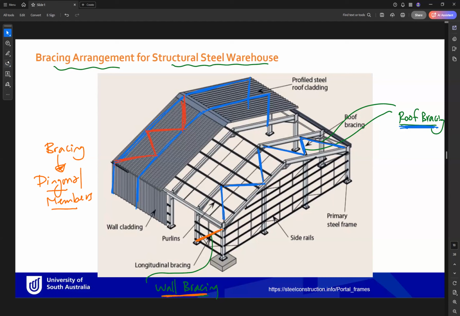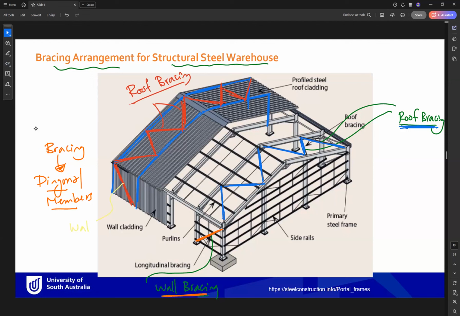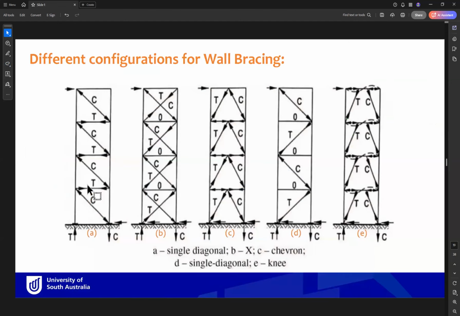And for the wall bracing, we'll also have something like that. And here as well. So this is roof bracing, and here is wall bracing. So this is a typical arrangement to see how the bracing is arranged, and let's now look at some options of the arrangement for wall bracing first.